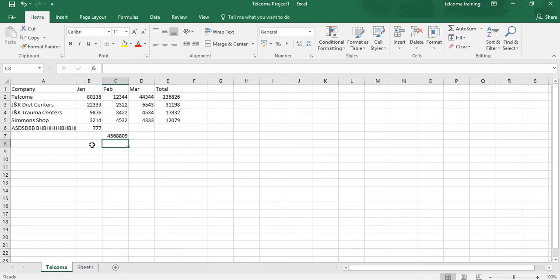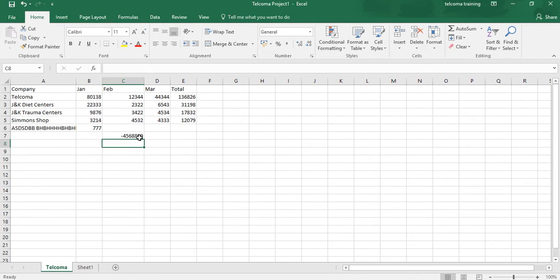To enter a numeric value that represents a negative quantity, such as an amount of money with a negative sign, you just put a negative sign here and press enter. It will also be represented as a number because it is aligned on the right side of your cell.